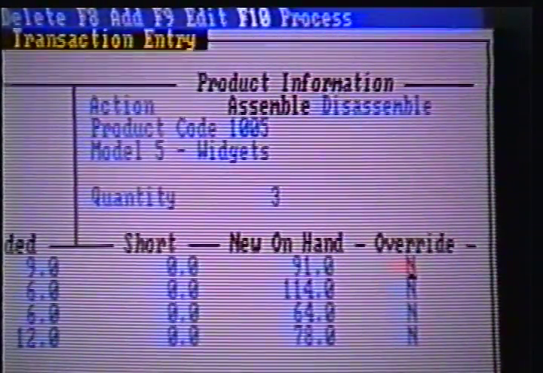To reverse this process, converting finished goods back into raw stock, choose the Disassemble option. All the accounts will be changed through posting.